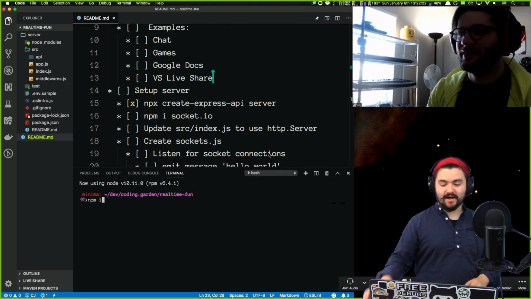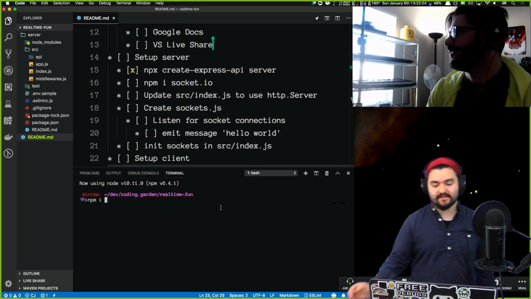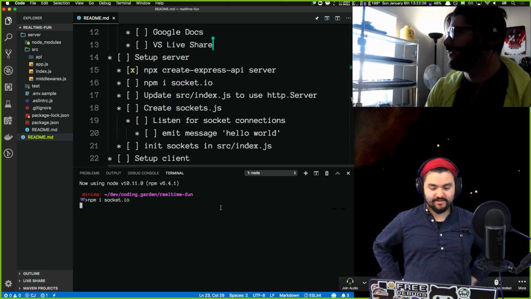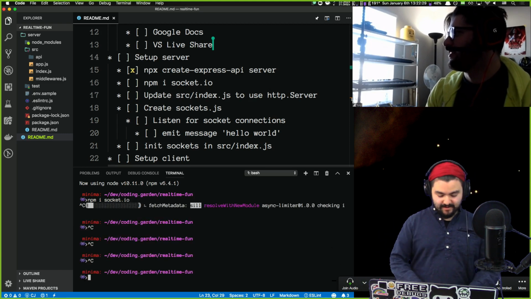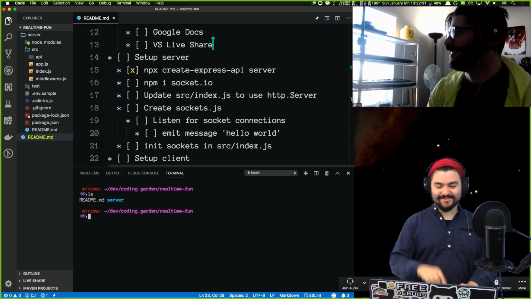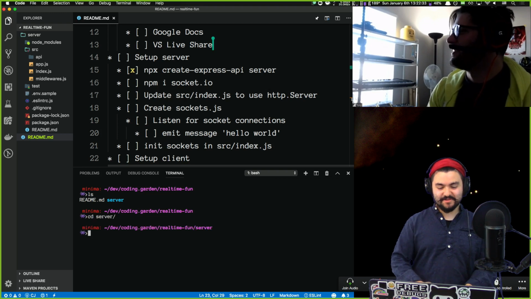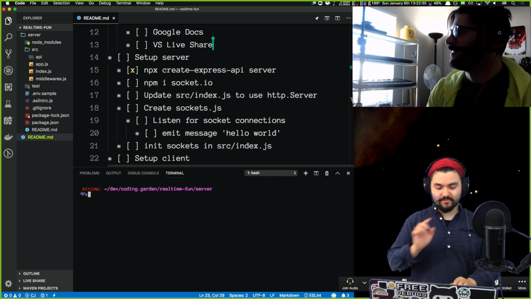Yeah. So do npm i space socket.io. Oh no, sorry, we want to do this in the server directory. So first, sorry. No worries. We'll go in the server and then we'll run that command.